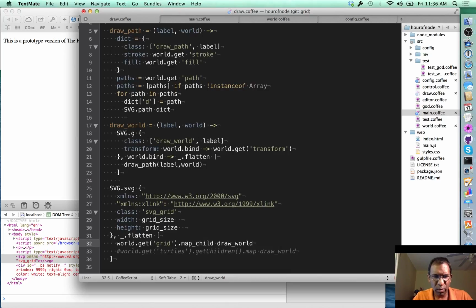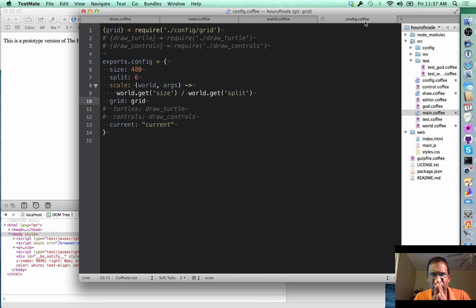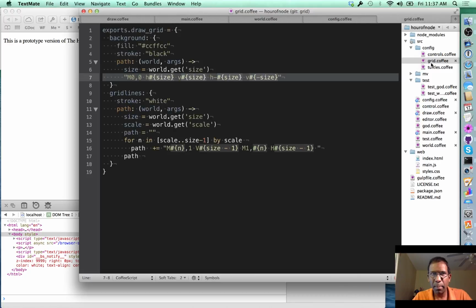So now we want to get our grid object. And the way this is going to work is, what is our grid object then? Let's take a look at config grid. Okay, a grid object has two elements that are there manually.